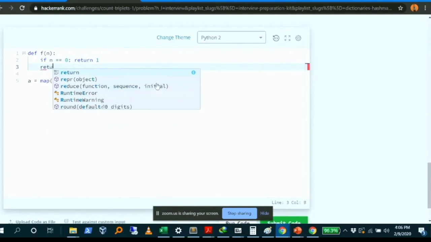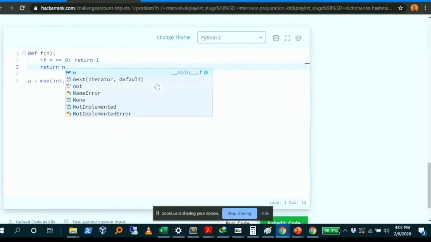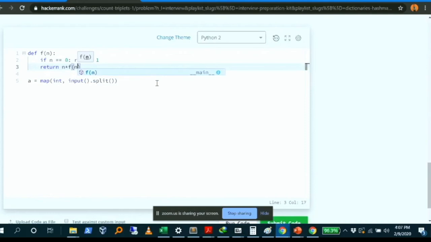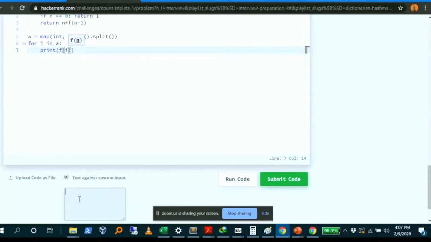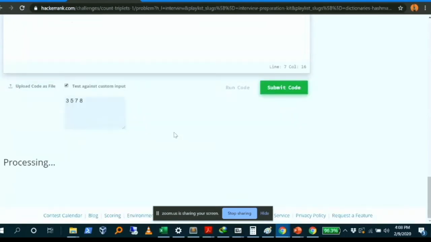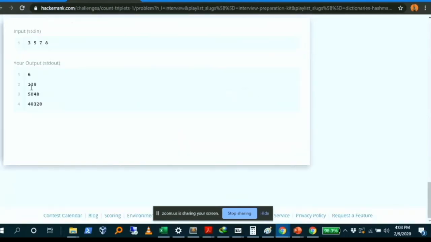And then we are going to return n into f of n minus 1. This is the simple factorial function. So see here, for a, we are just going to print the factorial of each one. Okay. So say I give some test case input. So I'll give 3, 5, 7, and 8. Yeah. So you are getting the values now.